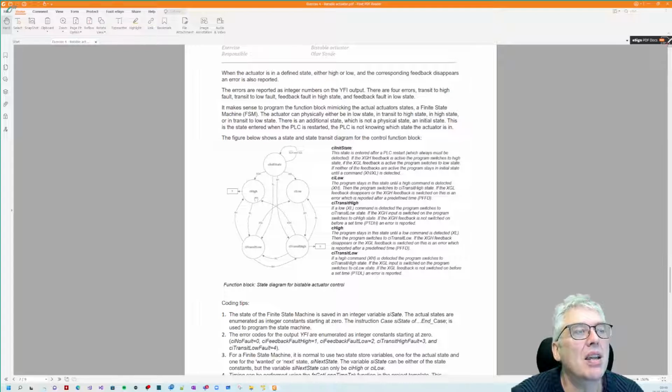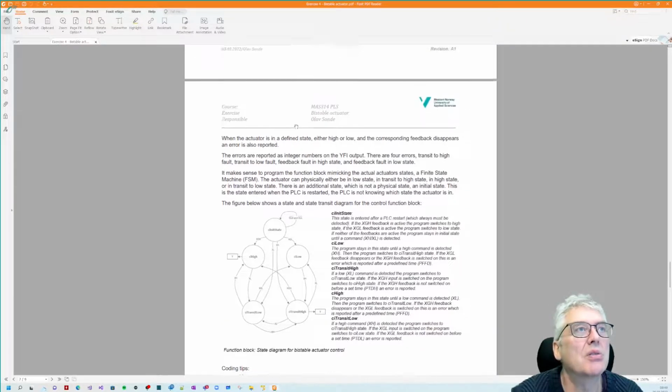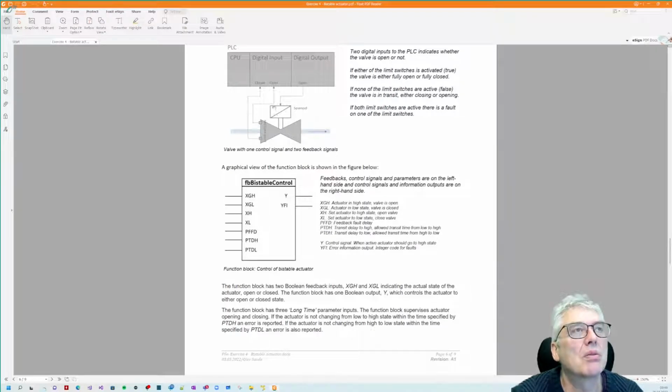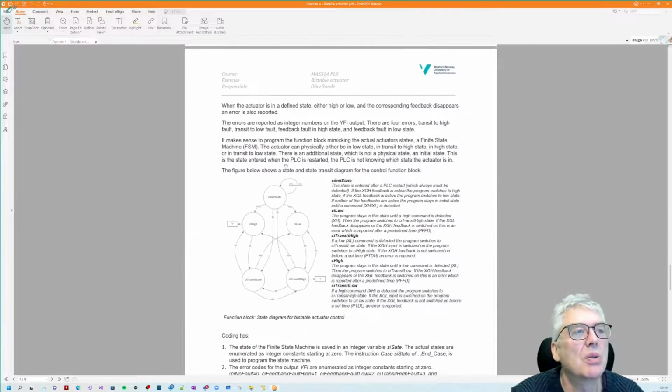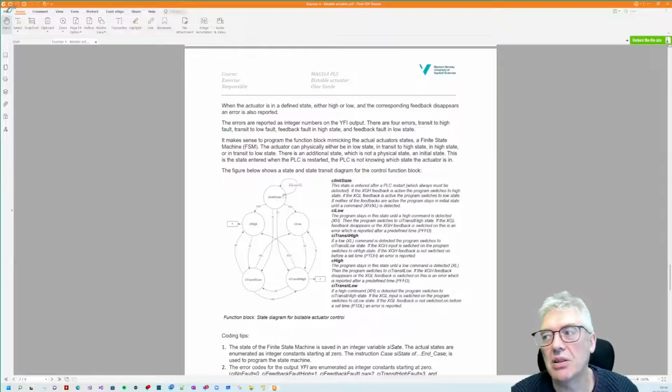And when in high state, I'm waiting for XL, external low, to go to low state. I want to go here, and then I go to transit low, switch off my output, and hopefully when the output is gone, my valve up here is going to close. There's no power to the solenoid here, so it's going to close, and I get the XGL feedback, and then I go back to low state. So it's like this, up here, down, up there, down. So that's the cycle.